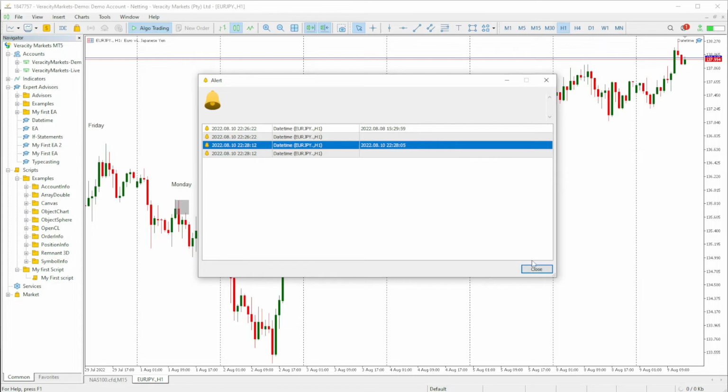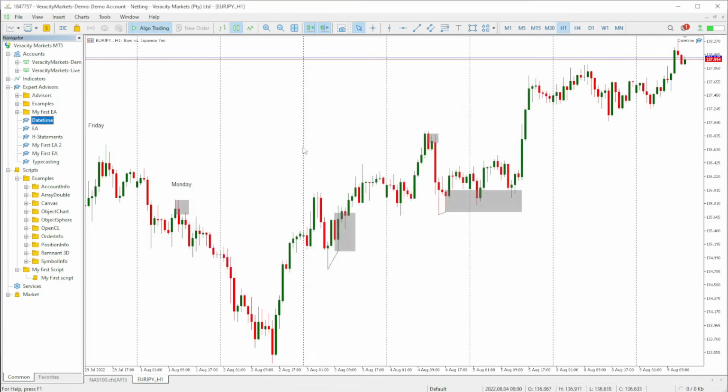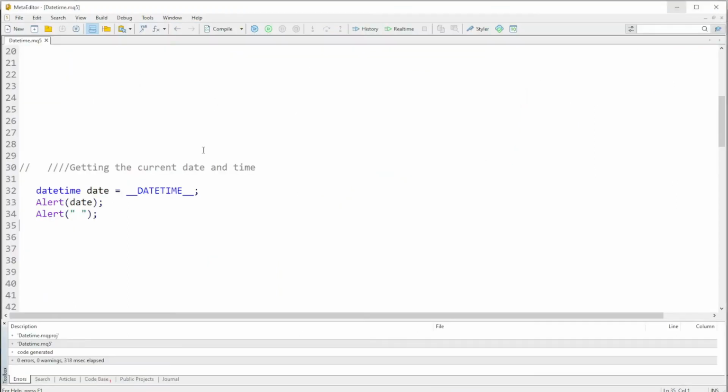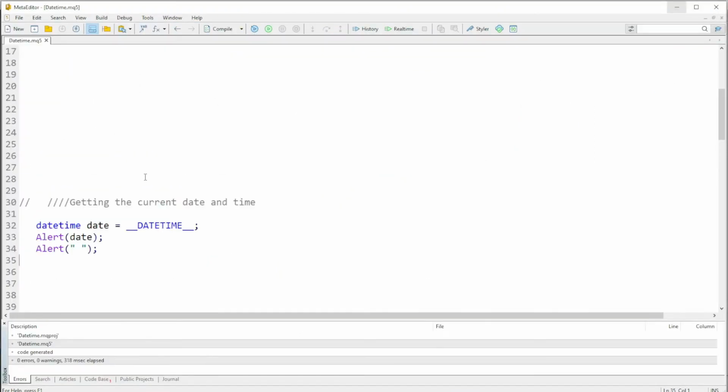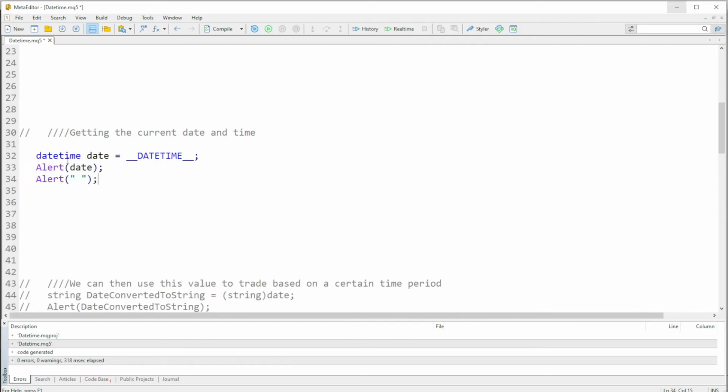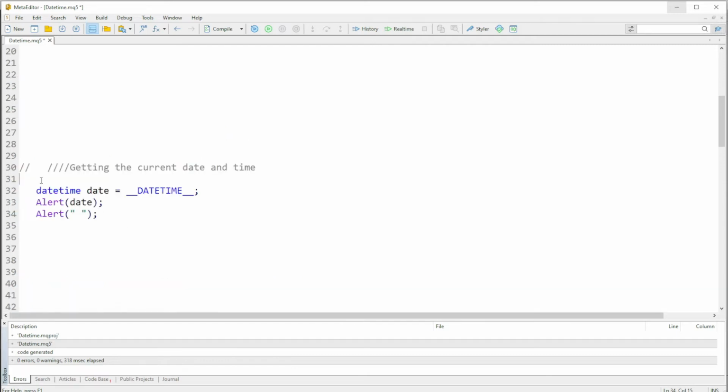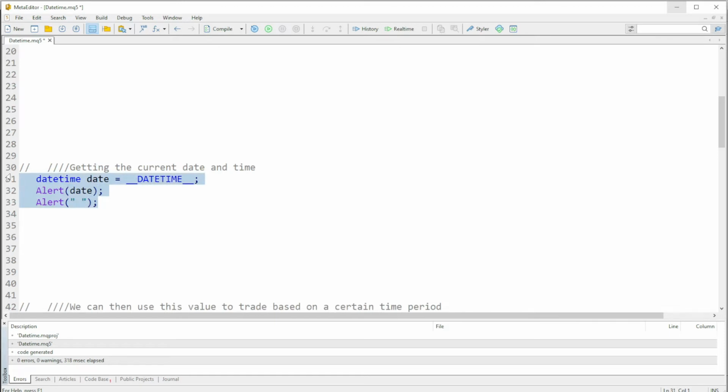This is very important for those who look to trade news events, fundamental analysis actually. For those that do fundamental analysis and trade the news, especially if you want to get a certain period of time, or open trades at a certain period of time, you can use datetime to your advantage.